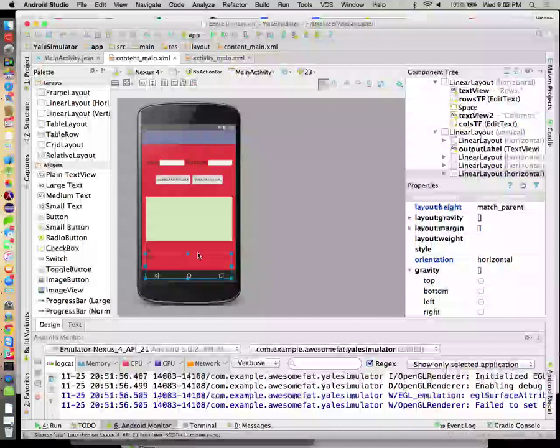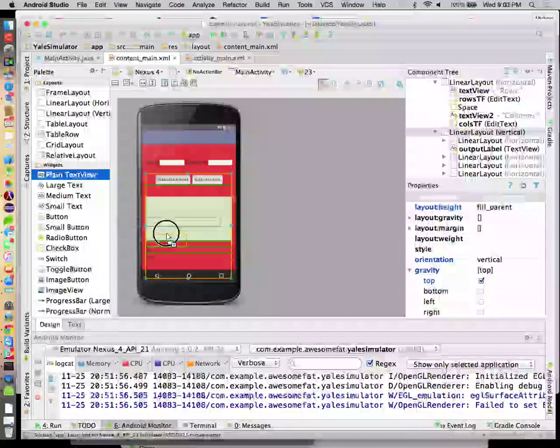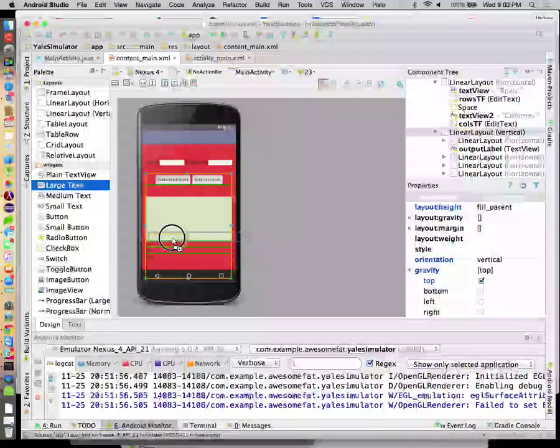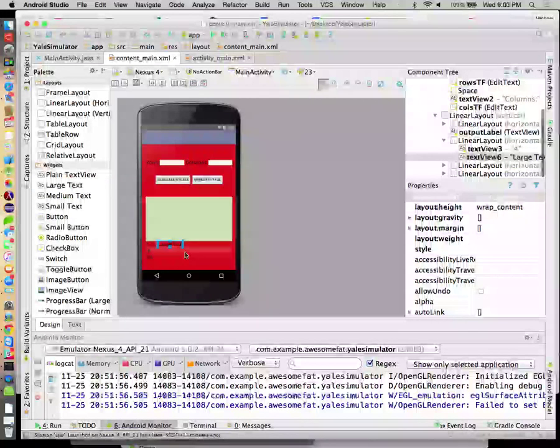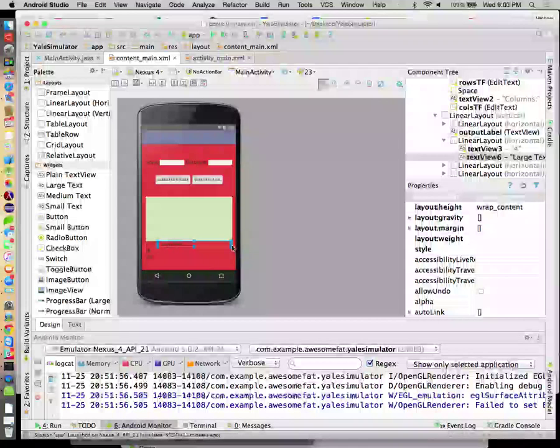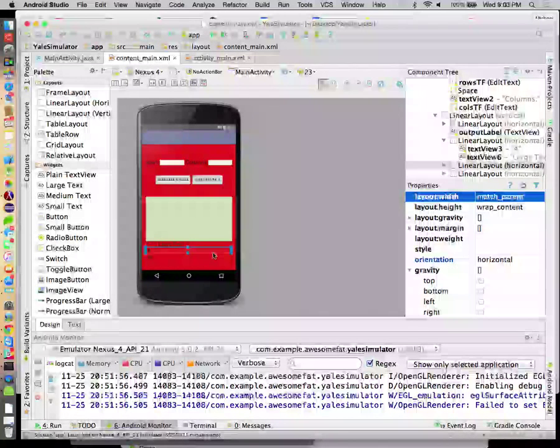All right, so now let's get that guy set back up. All right, so now that those guys are in horizontal linear layouts, I can drop our answer box into each of those. So we'll have a plain text view. Actually, let's do a large text view. Just the size of the default font. And actually, we can set the width to match parent. That's fine.